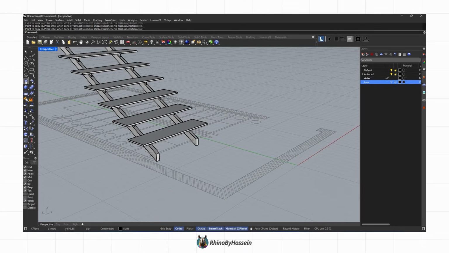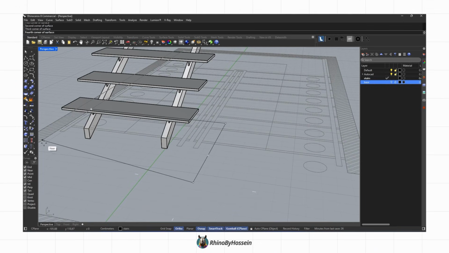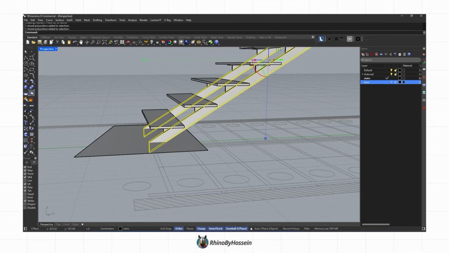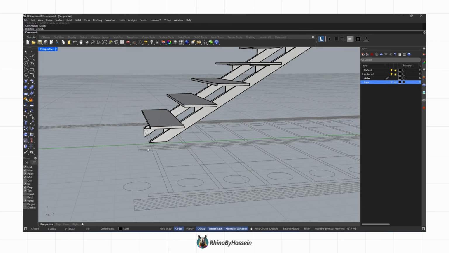Next, we move on to connecting the stairs to the ground. I start by drawing a surface at the ground connection point and use this surface to cut the beams. I use the Boolean split command to make the cuts exactly as needed.